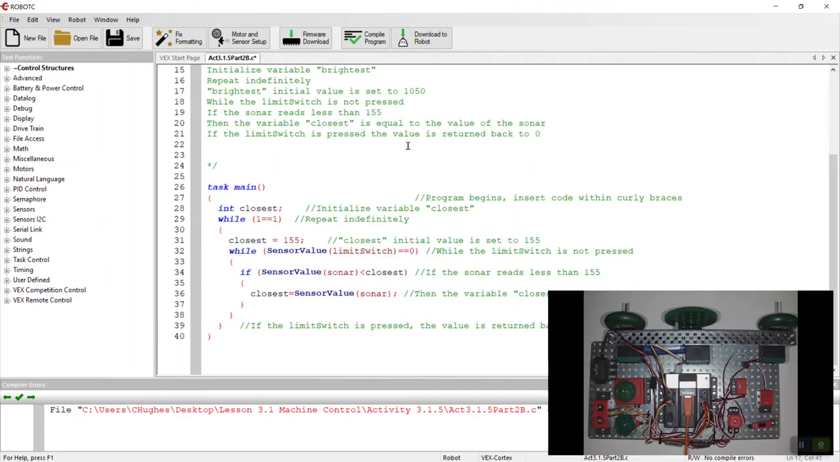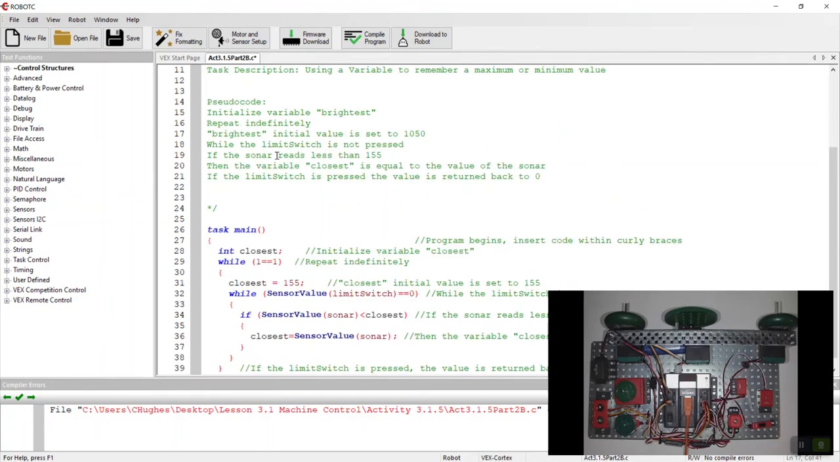The limit switch is going to be the thing that changes this over. In this case, if the light sensor reads less than 1050, then the variable brightest is equal to the value of the light sensor. And if the limit switch is pressed, then the value is going to return back to 1050 when that happens. All right, let me take that off there.